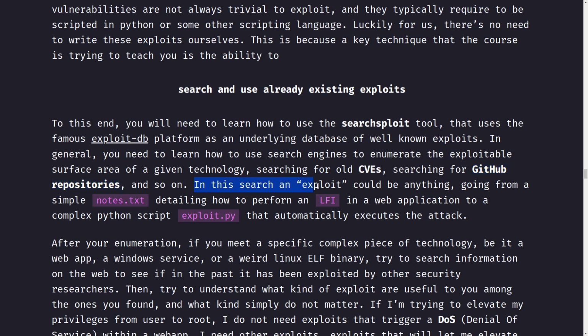In this search, an exploit could be anything. And this is a really important part. An exploit is not just a script that you can execute and that directly attacks the target. We have to open our mind a little bit, because by exploit here, I mean anything. Going from a simple notes.txt detailing how to perform an LFI in a web application to a complex Python script that automatically executes that action.